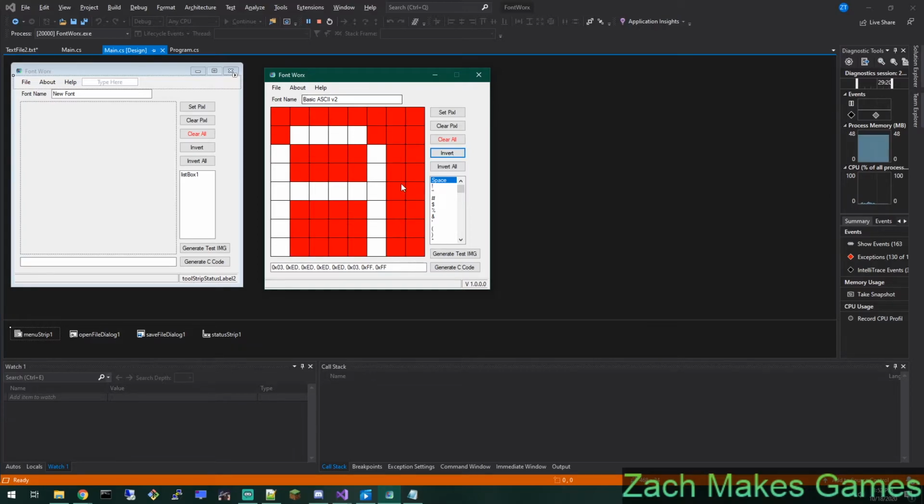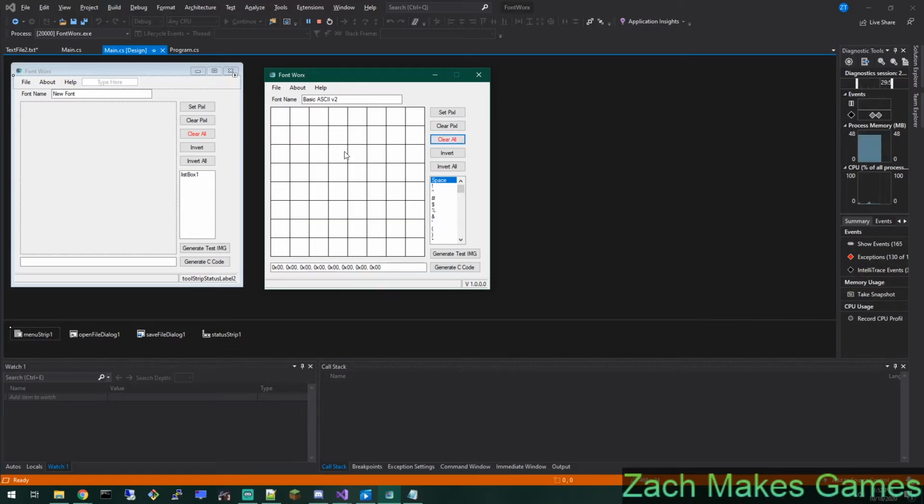get flipped. I also have an invert all button, which will invert the entire character set, one character at a time. This is really useful if you want to invert the whole font to create maybe an alternate contrast version of the font. Then you could do fun things like if you wanted the font to kind of flash, you could switch between the two fonts or something like that. Go ahead and clear that out.